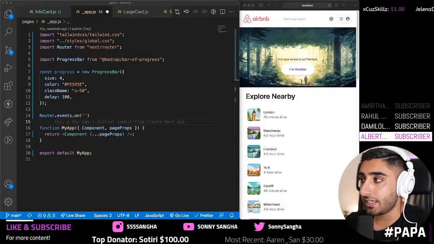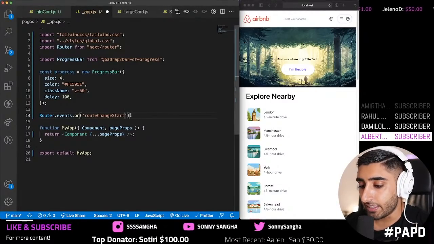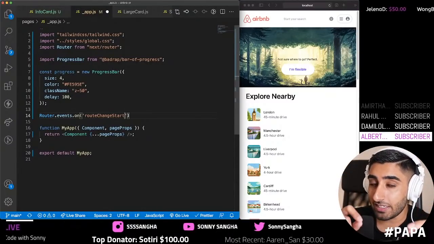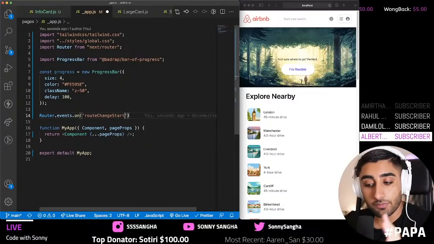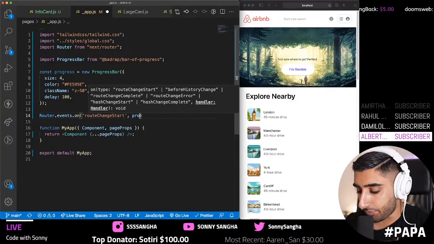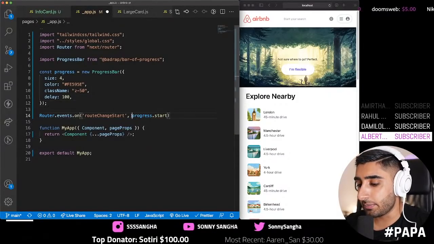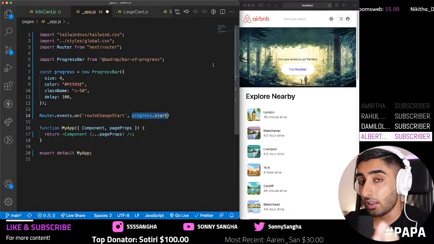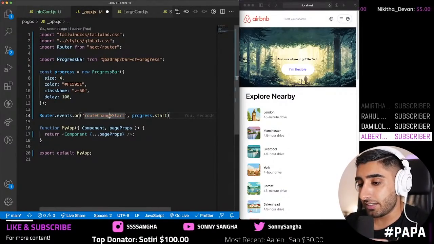The first one that we want to tap into is routeChangeStart. This is basically when you initially push the user to a new page, this is what Next.js knows has fired off. So when that happens, I'm going to say the progress bar should start. What this means is that the progress bar will start loading at the point that the route just started to change. So this is how we do it.